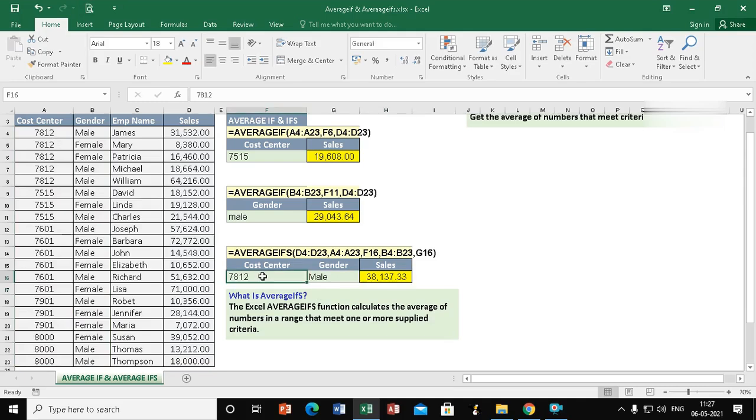Instead of this, if you want to change it to 7515, type male. It is showing me the average sales. Instead of male, if I type female, it will show you that also. So this is how you can check it out.